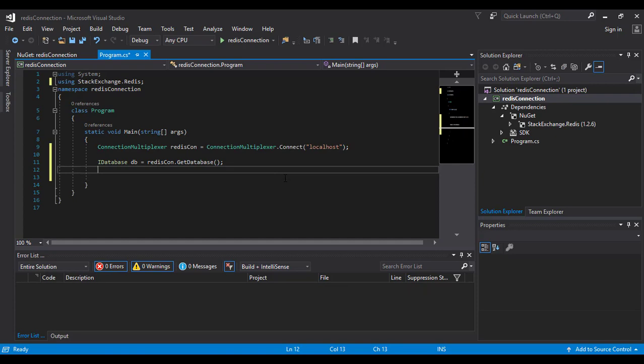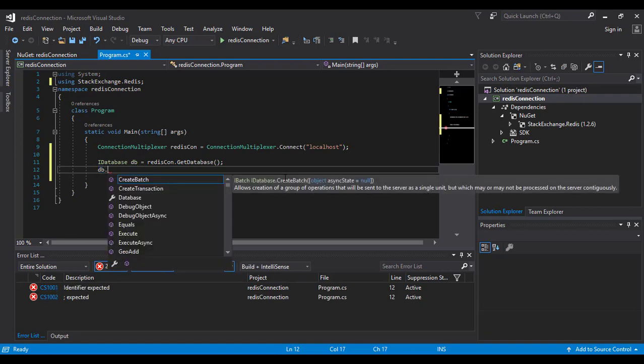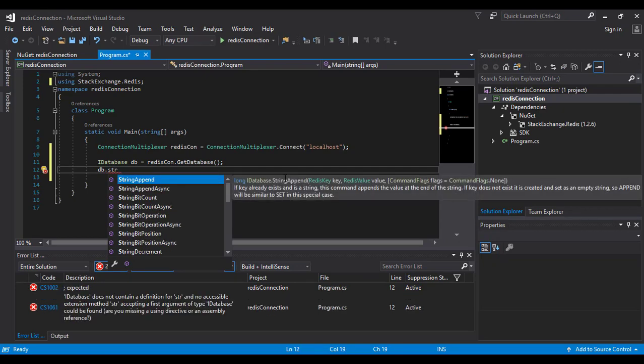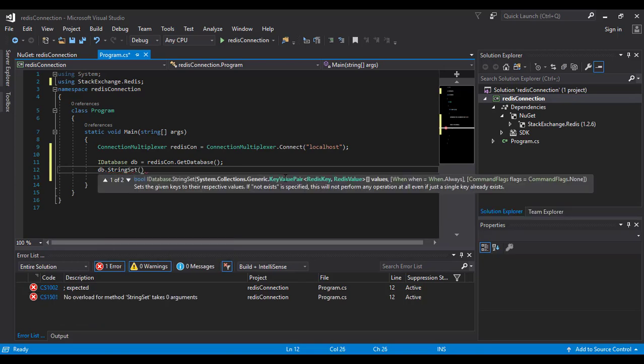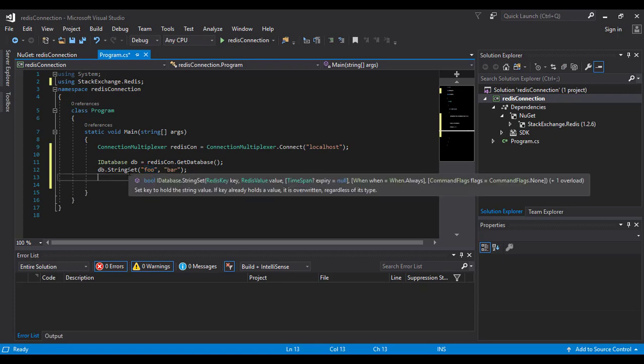Now we can set a string using db dot. You see the string's various methods here. We use StringSet to set a string. We'll name the key as foo and we'll give it the value as bar. This will set a key with the name of foo and the value as bar in Redis for us. So StringSet will do that.